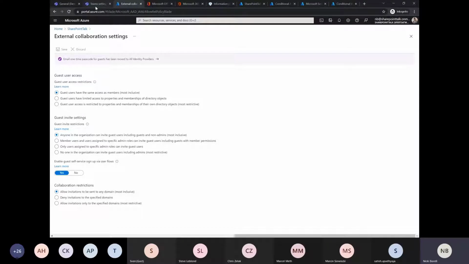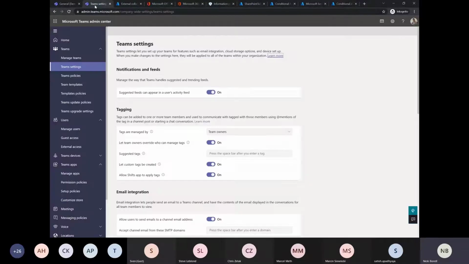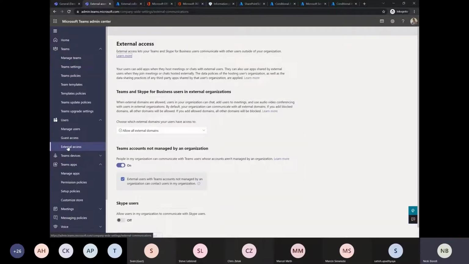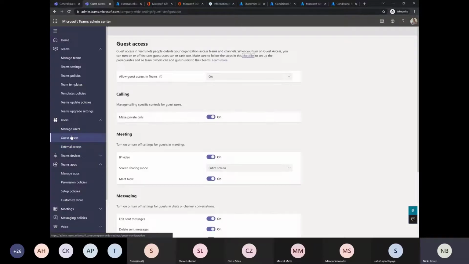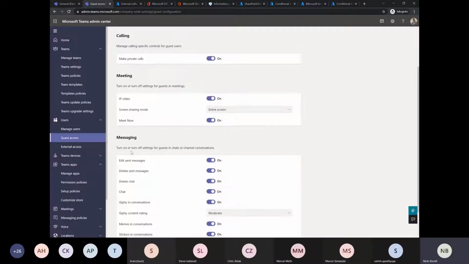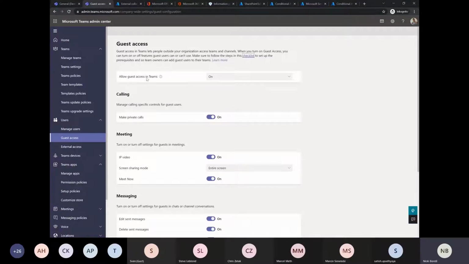And on the other side, we have the settings here in the Teams Admin Center. And they are located, or reorganized, under the new Users tab. And in the Users tab, as you can see on the left side, we have the external access. And here is the guest access. And here we have allowed guest access in Teams, yes or no. And if you say here on, but in Azure Active Directory, no, then Azure Active Directory wins. Okay. Going back to the slides.